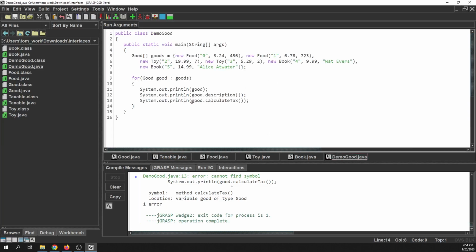So the fix for this, right, is to cast this as taxable, to remind Java that, hey, it is of type good, but these objects also implement the taxable interface. So what we can do is cast to the... just a second.